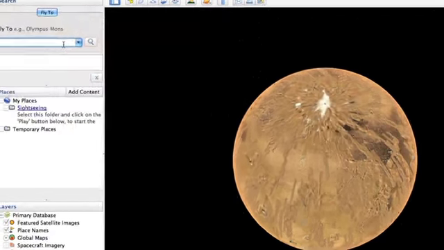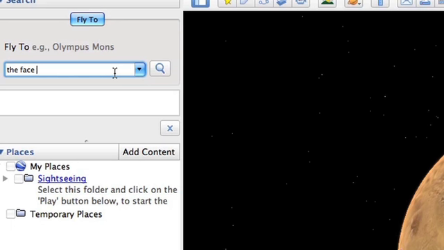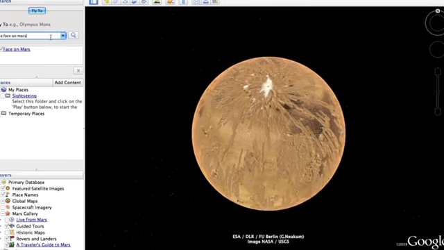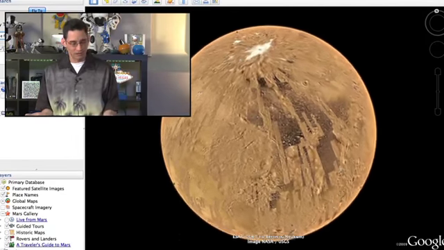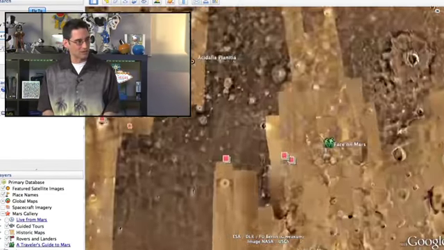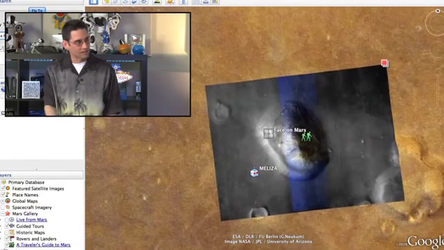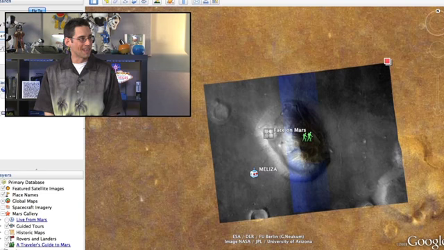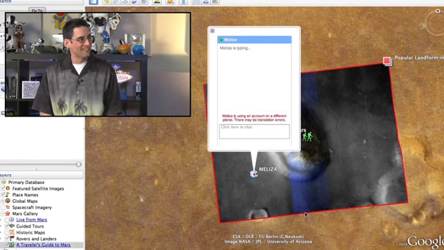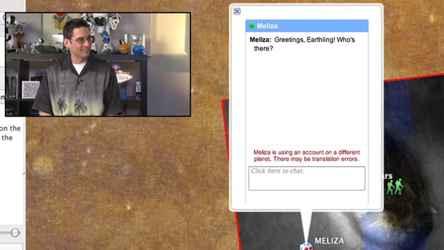So we're going to say the face on Mars. It's a landmark formation on there that, like from Earth, looks a little bit like a face. So it's going to zoom into the face on Mars here. And if you go in here, you'll notice there's another landmark beside it called Meliza. If you click on Meliza, it opens up a little chat window. And you're now chatting with the Martian version of Eliza.